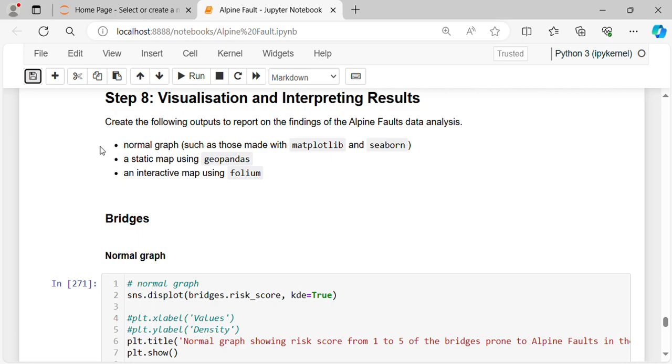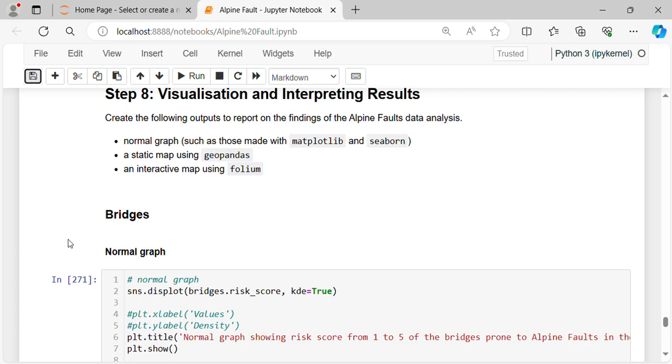Normal graph, such as those made with Matplotlib and Seaborn. A static map using GeoPandas. An interactive map using Folium. So first we look at the bridges, the bridges data set.